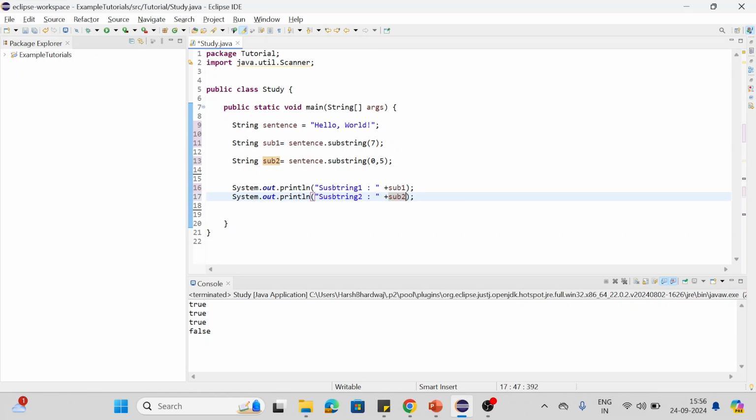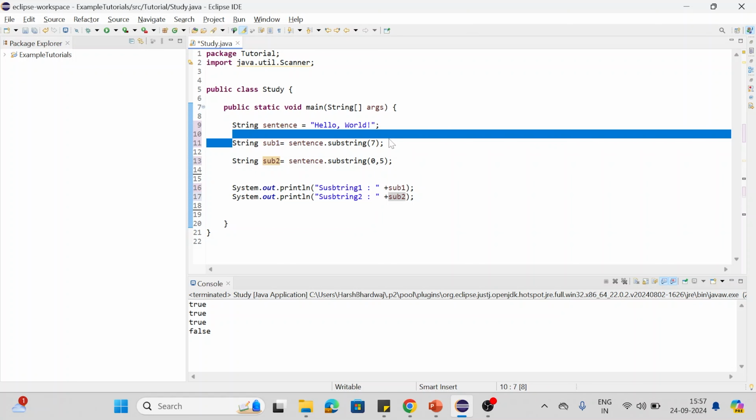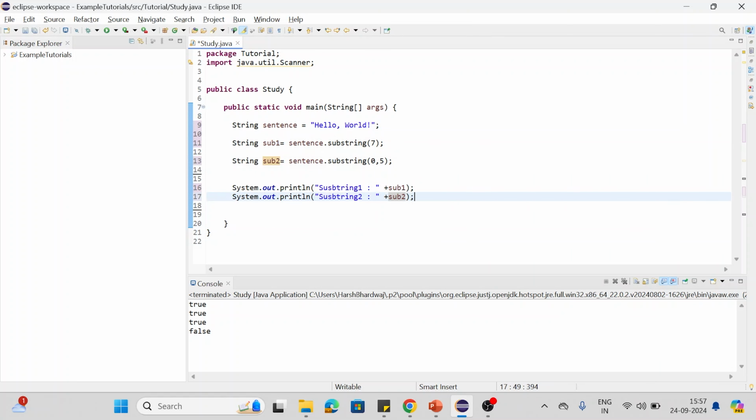So here the result of the first substring will be displayed, and for the second substring, it will display the result of the second substring. Now it should display world and it should display hello. Alright, let's save and run this. As you can see, world and hello.